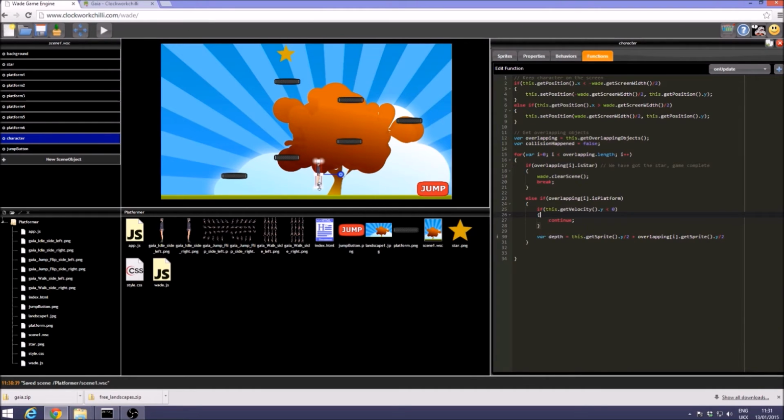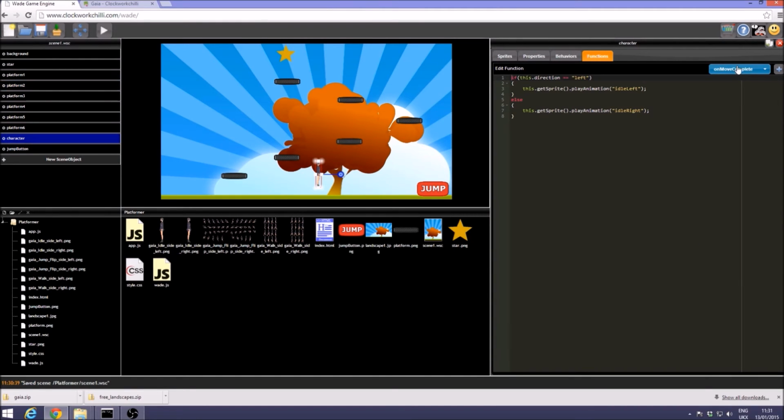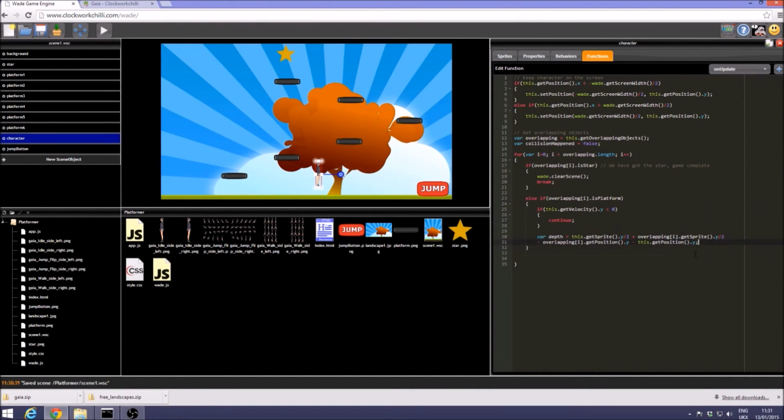So when there's no gap between the bottom of the character sprite and the top of the platform, that's what that distance is. So from that, we are going to take away the y position of our platform, overlapping I dot get position dot y, and then we minus from that the y position of the character, and this will return the depth we are into the platform. Okay, shouldn't click off the character there because it leaves the function, so we just go back to our onUpdate function. Okay, so now we have the depth value.